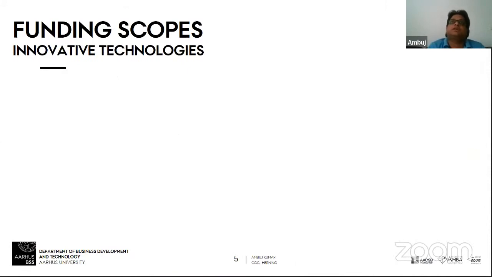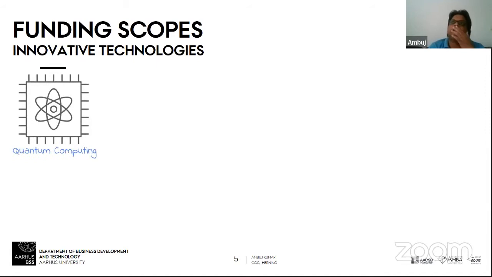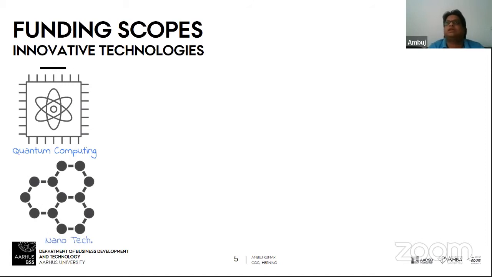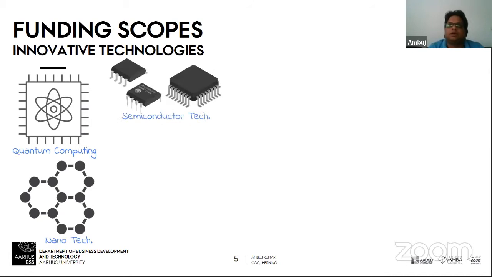So next, in the funding scope, are the innovative technologies. These are, I would say, the most happening innovative technologies around the world, which might attract quick funding if you have some good idea in this area. So this is quantum computing, then nanotechnologies, and semiconductor device technologies.